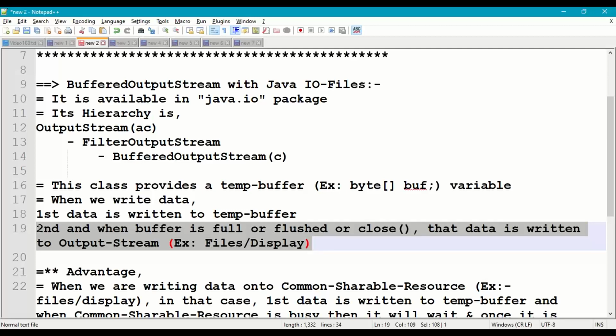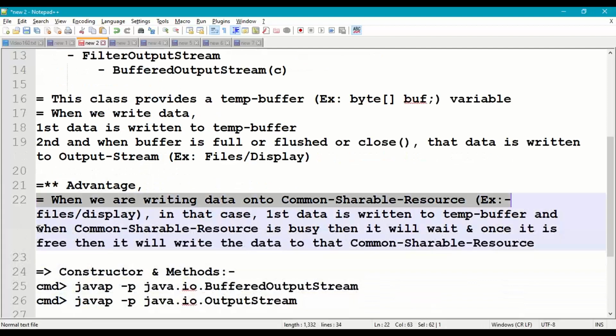So using a temporary buffer, what is the advantage? Whenever we are writing data onto a common shareable resource, common shareable resource means multiple people are accessing the same resource in our system. Same resource means files or display. So here multiple Java programs are accessing the same file or same output screen to write the data. In that case, first the data is written onto the temporary buffer, and when the common shareable resource is busy, means when that particular file or output screen is busy with other programs, it will wait. And once it is free, then it will write the data onto the common shareable resource. So this is the main advantage of the temporary buffer. Using the temporary buffer, we can wait till the data is written onto the output screen.